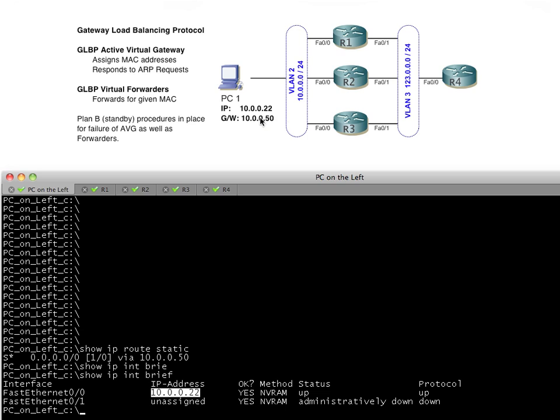We also have fault tolerance. These devices, R1, R2, and R3, are all acting as virtual forwarders, meaning they've been given a virtual MAC address and they're active for those MAC addresses. If the active virtual gateway, the King Kong, goes away, the other two will notice, and the one with the highest priority will take over. If somebody is managing a virtual MAC address, for example R2, and R2 goes down, one of the other routers will take responsibility for that MAC address, and the traffic will still flow through the network.